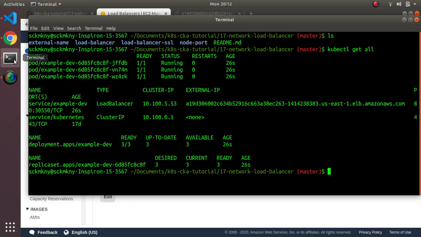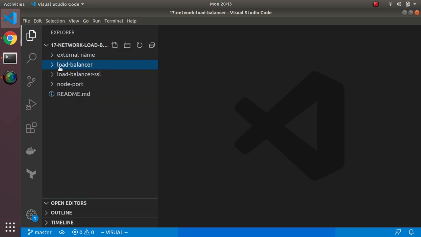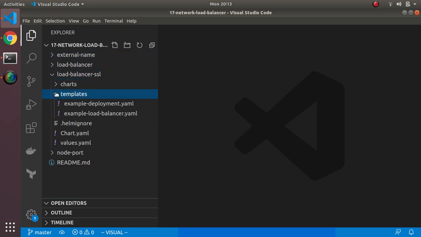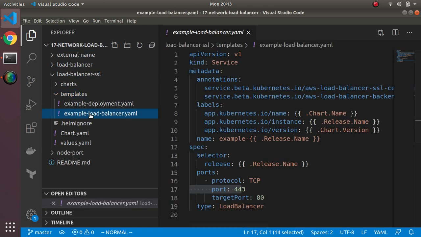So let's take this one out: helm uninstall dev, right? And we're going to look at a different one here while that's uninstalling. There's a load balancer SSL, and it's virtually the same, but there are a couple of changes to the load balancer itself. One is obvious: we are going to tell it to listen on port 443, and then it's going to redirect the traffic to port 80 on the nodes, right?